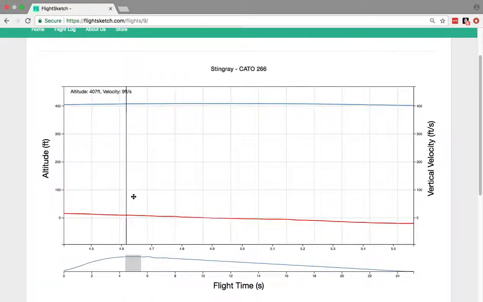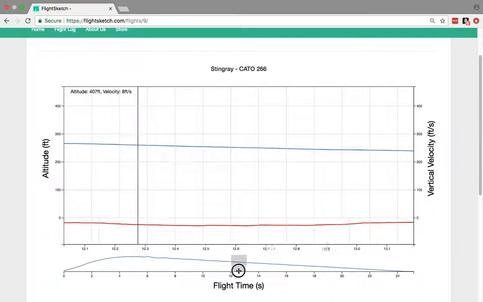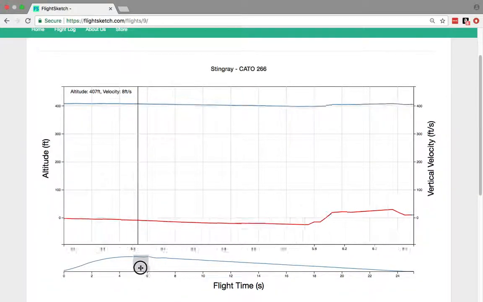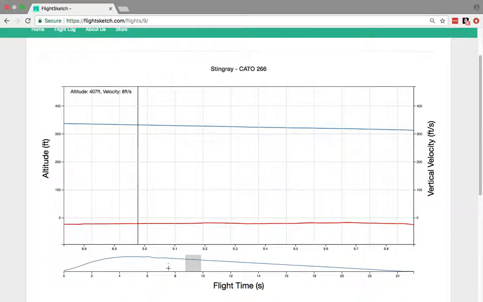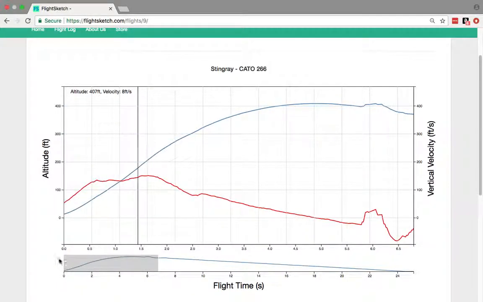The same thing is if you zoom in, you can drag the box on the lower section, and this shows an overall view of the flight profile. So if there's something specific that you wanted to see, you can just drag that box to exactly where you want to view. The same thing if it's not in the area that you want to see, you can just select a region and it'll automatically zoom to that part of the flight profile.